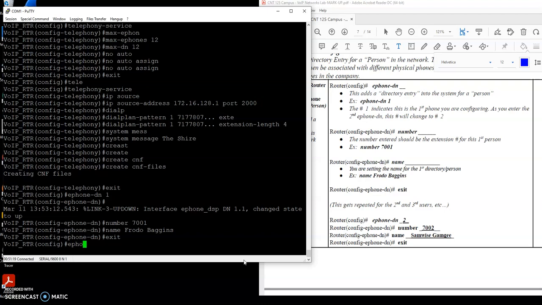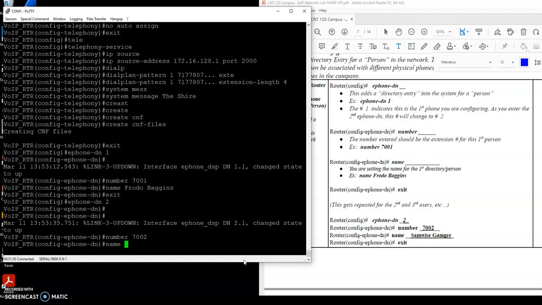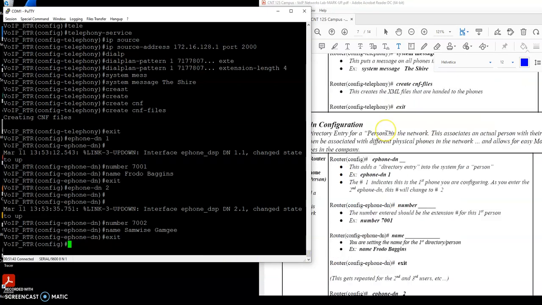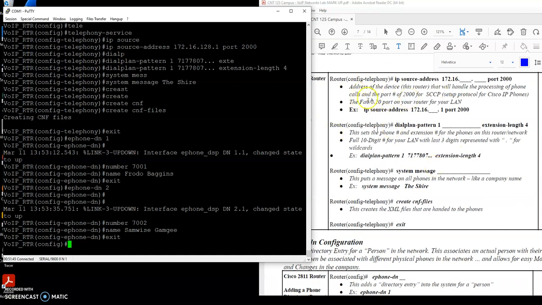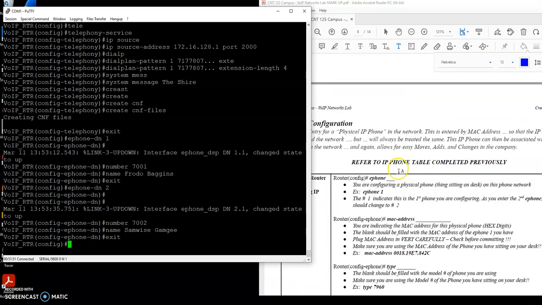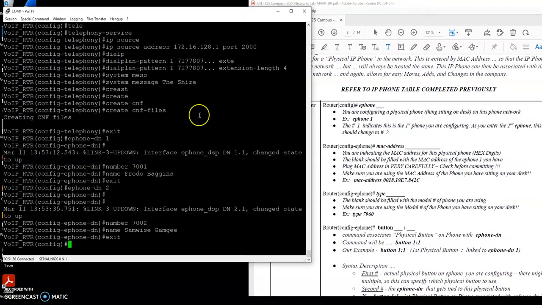The next person will be ePhone DN 2. And that's going to be number 7002. And the name on this one is going to be Samwise Gamgee. So now we have 2 people in here. We would continue this in a company for all the employees or all the people in the company. So now we have the DNs. We have the general config. Here's the overall phone number. Here are the people, and now we need the actual physical phones that will be sitting on the desk. The reason these are done separately is so we can treat them separately.